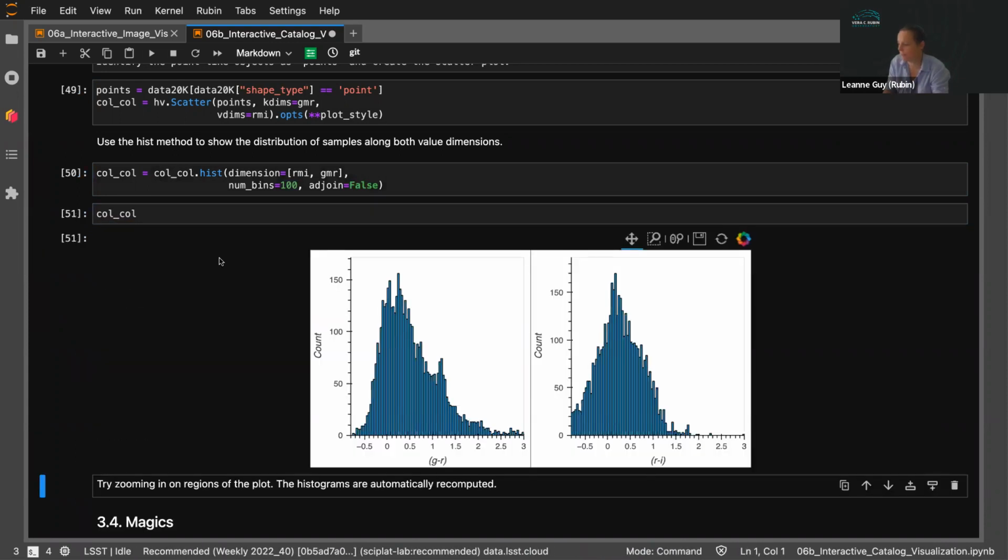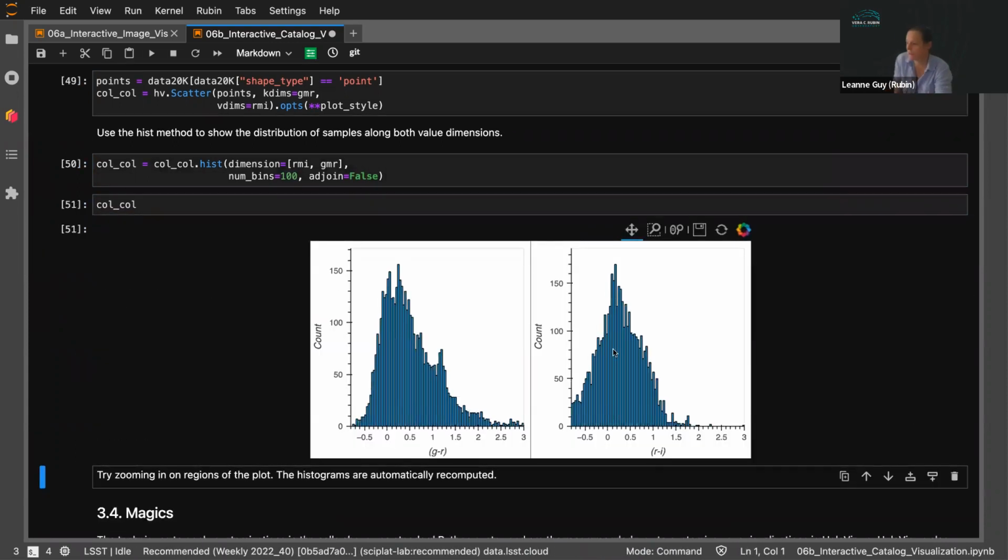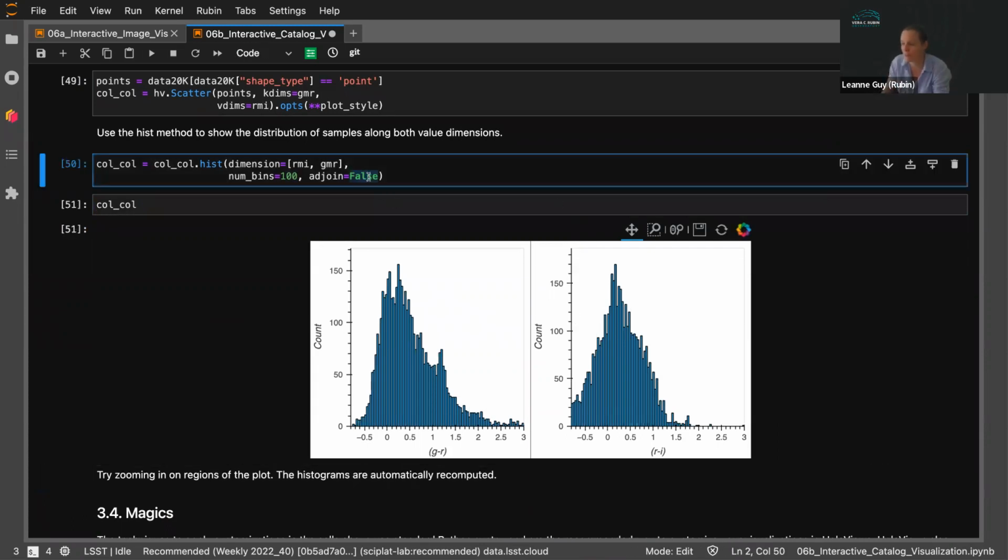I'll have to check that. Okay, so then it doesn't adjoin them. It just creates two new histograms. That's all. So rather than adjoining it to your scatter plot, it creates histograms from the scatter plot, doesn't adjoin them, but just presents them as separate histograms.